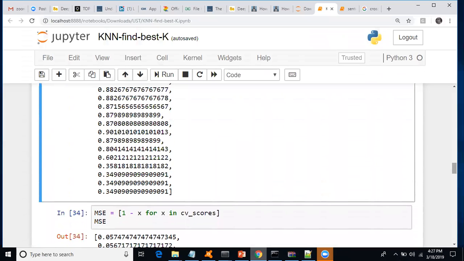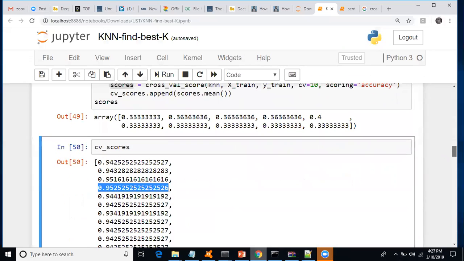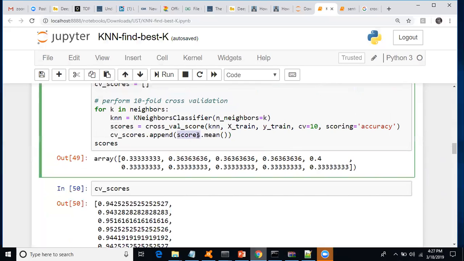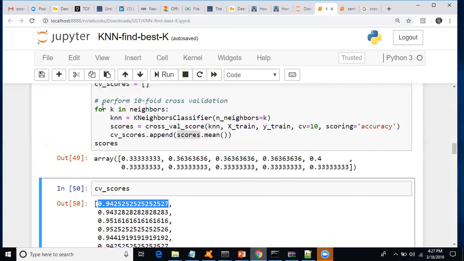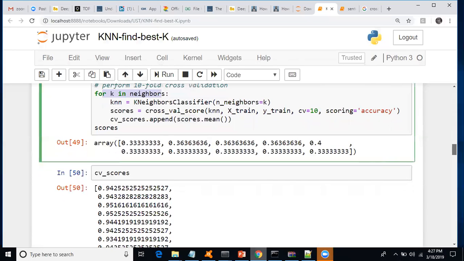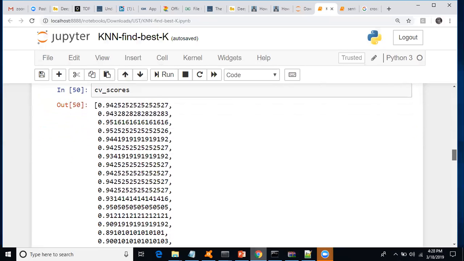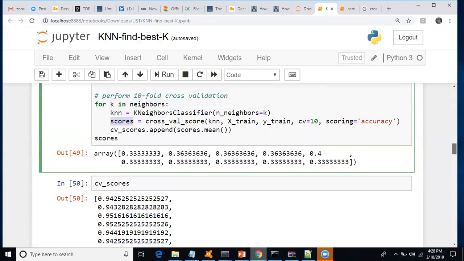And when we are appending the mean, can you go up a little bit? When we say CV scores append scores dot mean, that means whatever the 10 results in the scores are, it is taking the mean and appending it to CV scores. When K is 1, the mean of the 10 scores we took and saved in a list. This list's first value is when K is equal to 1. We will have 35 values because our loop runs 35 times, once for each K. And every time the scores will have 10 values, and the CV scores will have 35 because for each iteration it appends one value.